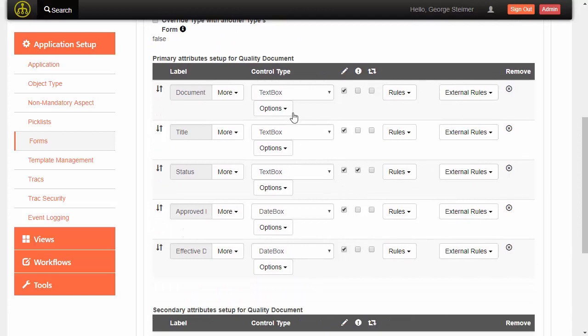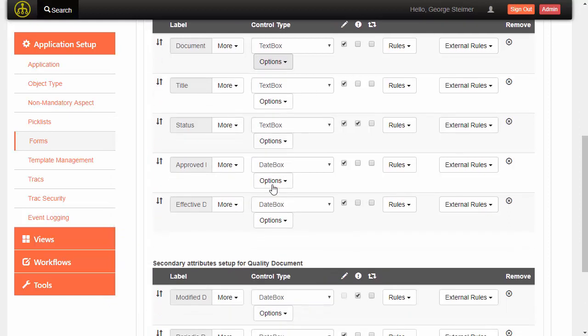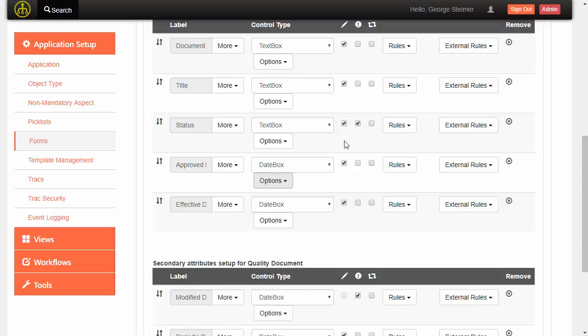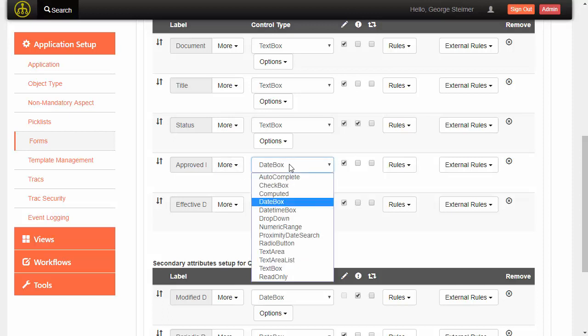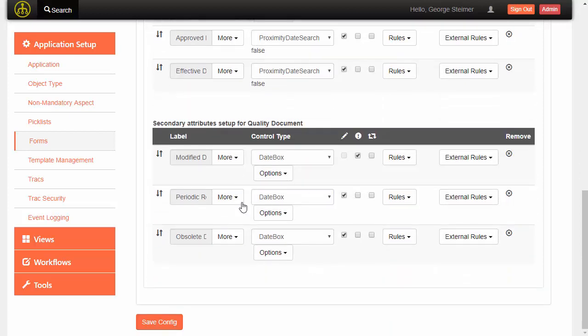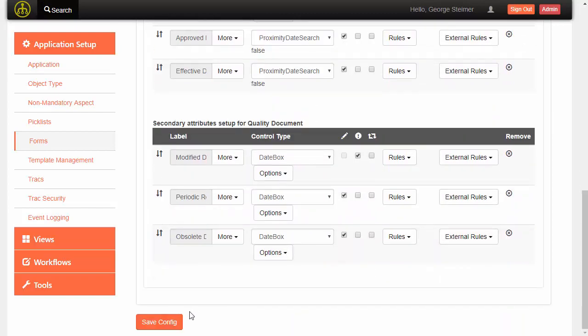These options allow you to have different things. So for text boxes, you can control regex patterns, character lengths, different kinds of things like that. And then for the dates, you can do things like, can the user type in a date, if it has to be earlier or later than today, that sort of thing. We can also make some of these what we call a proximity date, which we're going to do for the approved and effective dates, just so we can see the difference between a proximity date and a regular date box. So I'll go ahead and save this here.